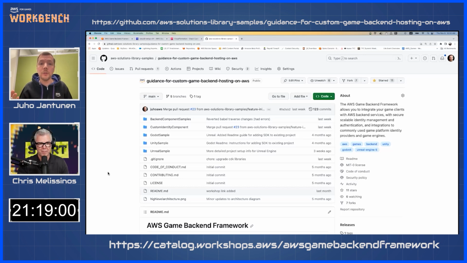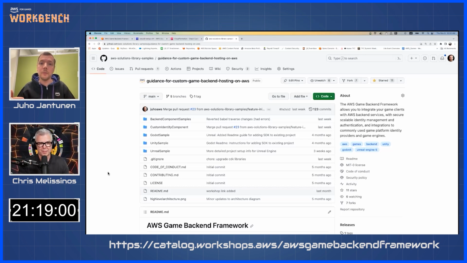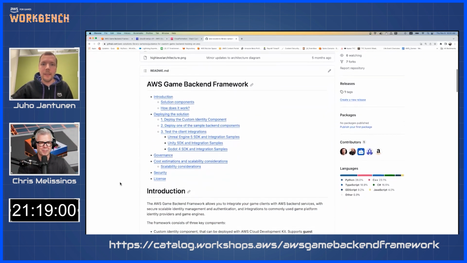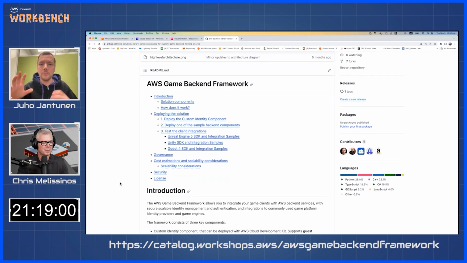It's also an open source project, so we have some pull requests from the community, from game developers. I encourage people to do that as well, and we're continuously developing it. If we go to the GitHub repo, we'll have everything here. This has all the documentation. It's a little bit more extensive than just the workshop.